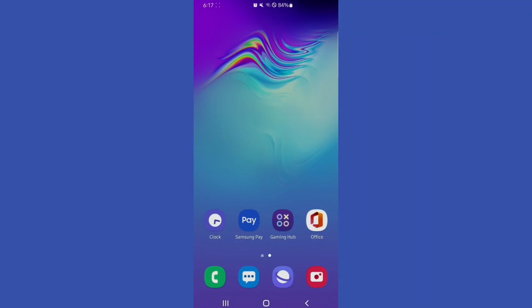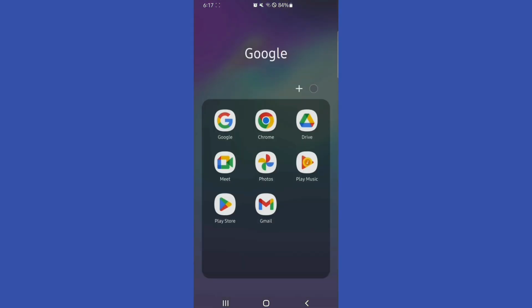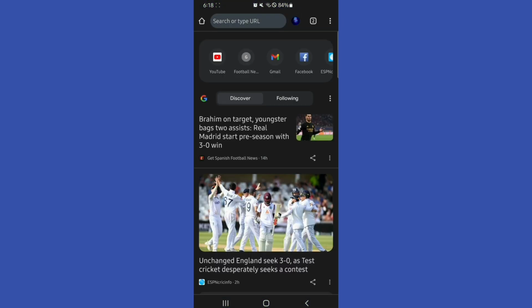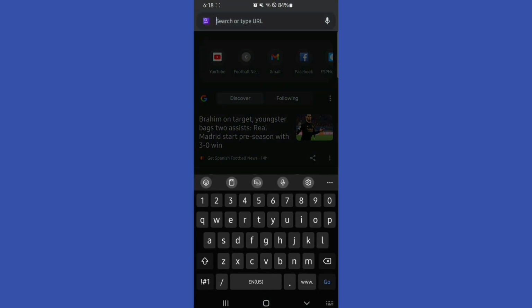Hello everyone, in this video I'm going to show you how to switch from Yahoo to Google as a default search engine on Chrome. So for that purpose, first of all open up Chrome. Now once you're at Chrome, you can see that I am using Yahoo right now.